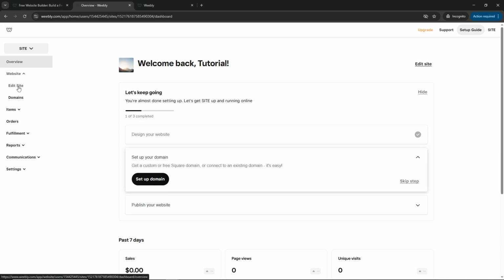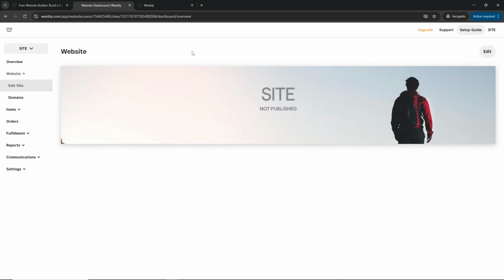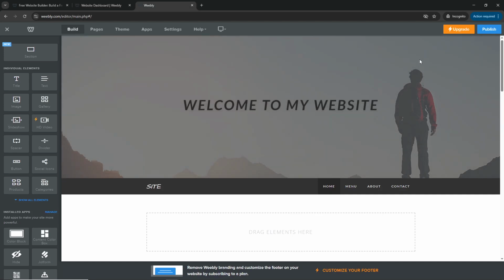This will display all the websites associated with your account. Choose the specific website you want to edit by clicking on it. Then, on the right side of the screen, you'll see an Edit button. Go ahead and click that to enter the editor page. Once you're in the editor, you're ready to start customizing your header.